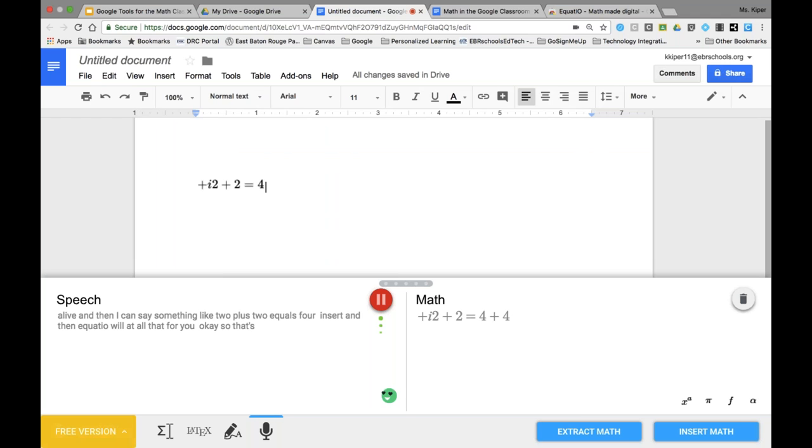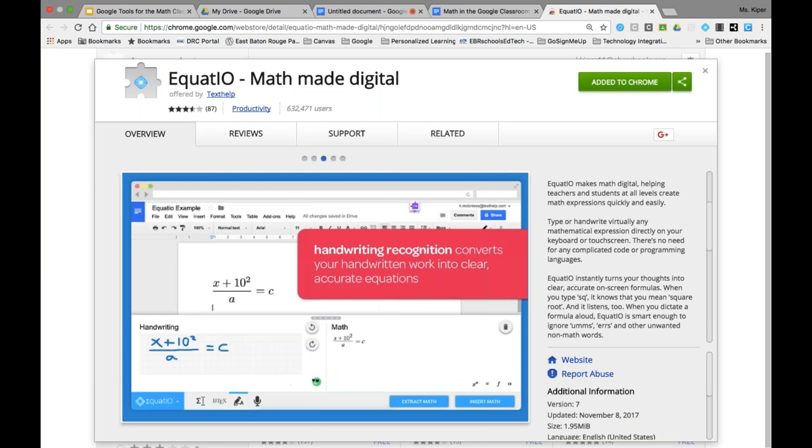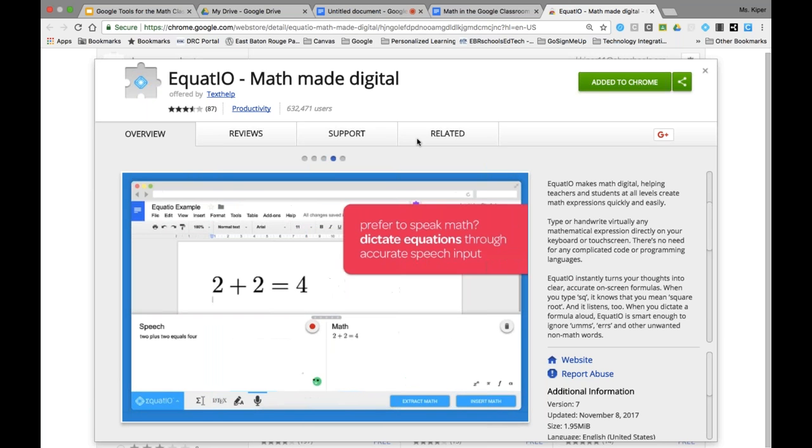Okay, so that's Equatio. One of the best things I think that you can do in the Chromebook classroom, and it works beautifully on the Chromebooks. You need to go to the Chrome Web Store to add Equatio to Google Docs. And again, that's handwriting recognition, speech to text, or speech to math, I should say, and then also you can use the equation editors.